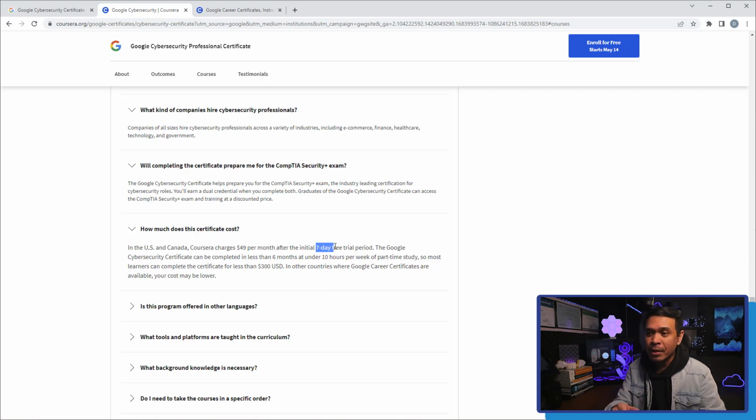But if your company is subscribed to Coursera, obviously it's free, right? Or you have a community or your government has this access to Coursera, so you will get it for free. Now, the question is, can you really complete this in 7 days before the trial period expires? Well, if you do it full time, like 8 hours or 10 hours a day, yeah, why not?